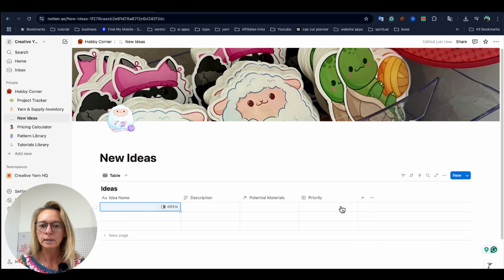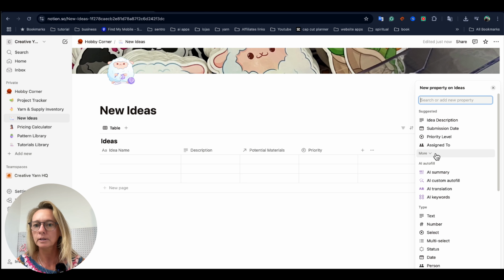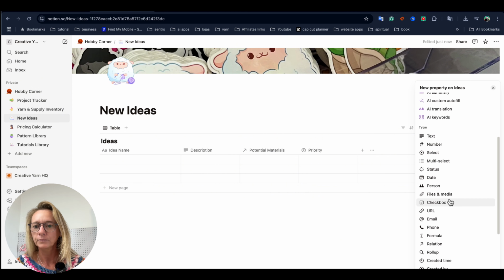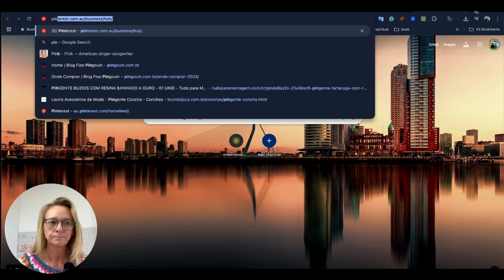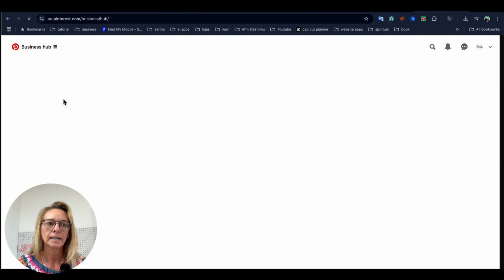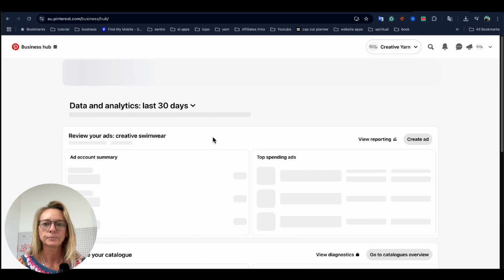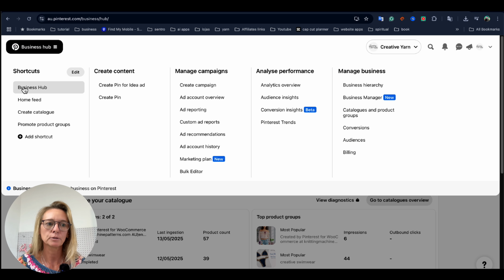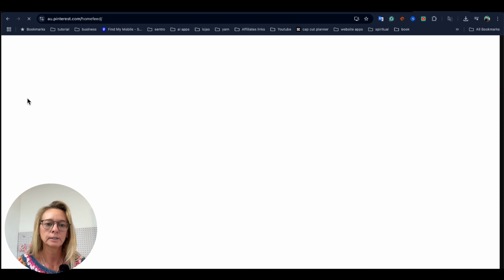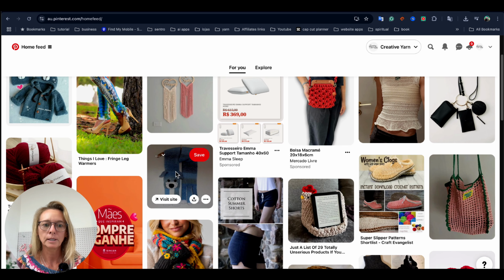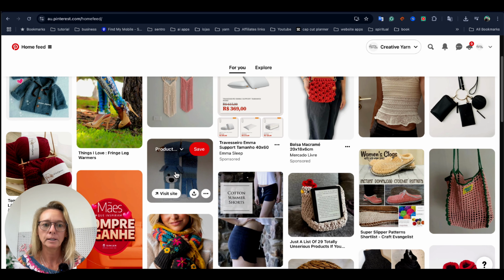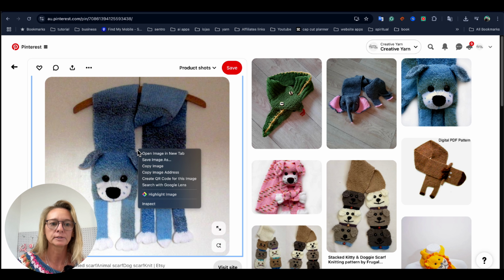Okay, so ideas the same thing. What I like to add on my ideas is an image, files and media, because I like to go to my Pinterest and add some ideas from my home feed here. Let's say I'm making a new book only for kids. Let's say I'm thinking of making this little dog scarf here.